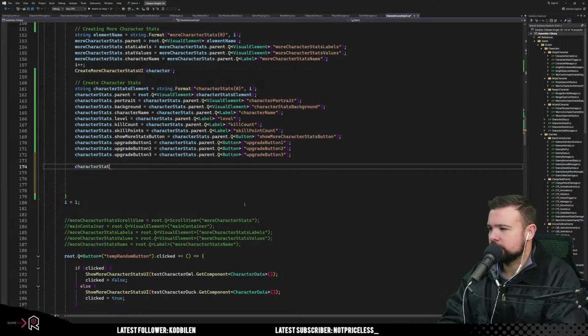Stats, right? Dot show more character button. Dot clicked plus equals. We'll just do this stuff and a little arrow like that.